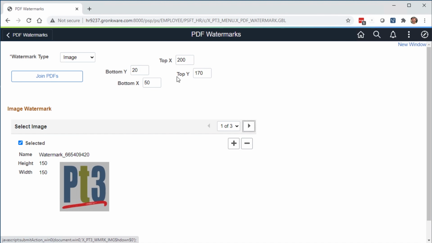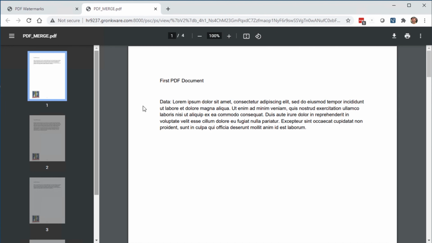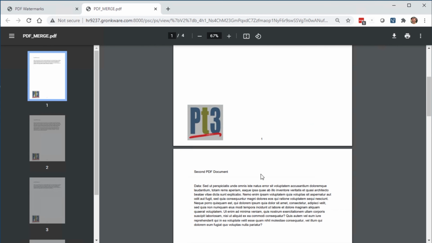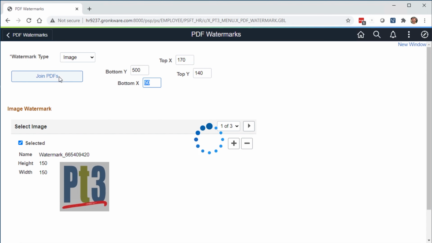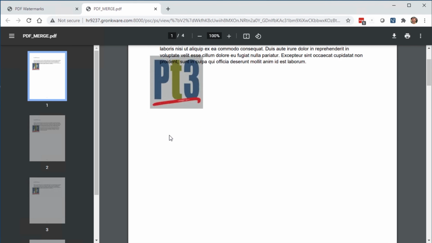The bottom left coordinates are set slightly off the bottom right of the page. The top right coordinates are in exact proportion to the image. Here's our document with our watermark in the bottom left of every page. Now let's move that image higher and see the results. The image is more than halfway up the page on the left side.